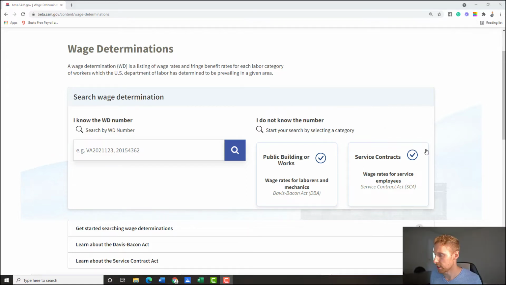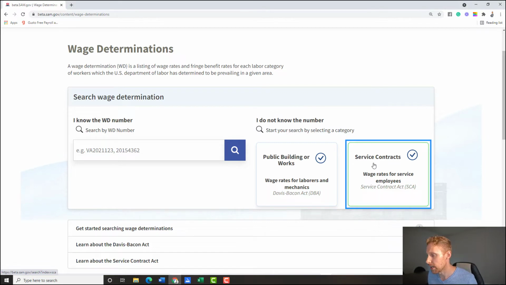A service contract example is going to be any type of contract that is basically not construction, where you have a professional service type contractor worker that is performing on a contract, probably at a government site. Somebody who's staffed at a service contract. So we're going to go ahead and select this box, but if you're in construction, you would do the same process we're about to cover.